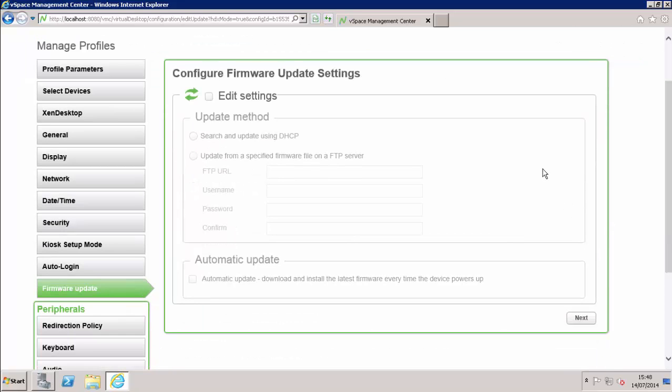If you require a firmware update to your clients, you can specify your file server, as well as your FTP server of where your firmware is sat.